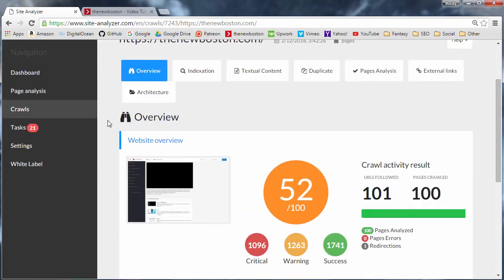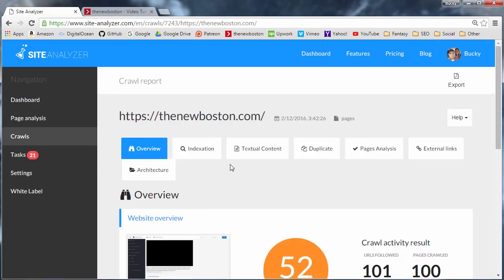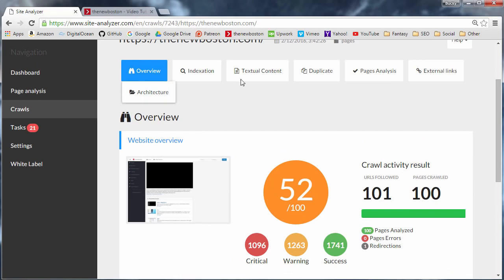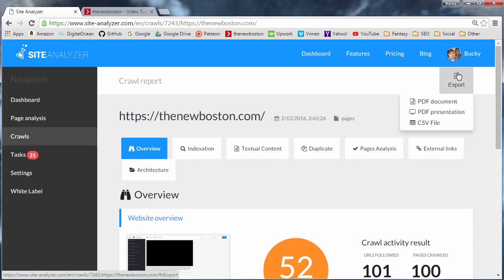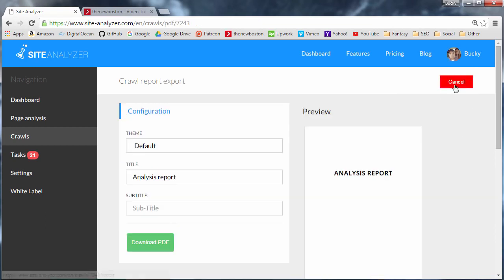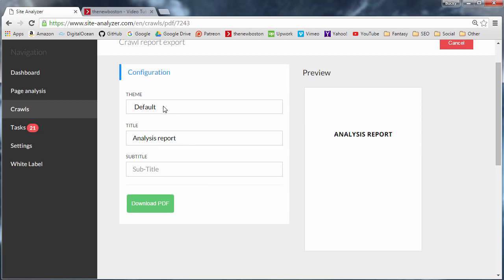So this is just going to bring you to, again, we already looked at all this, pretty much the overview or analysis for your site. Now from here, instead of just clicking on all these tabs, you actually want to hit export. So this is going to go ahead and export your final report so your customer can view it. So I'm just going to export this to a PDF document, and let me go ahead and choose Bucky's theme. So again, if you got a bunch of different color schemes, you can pick them right here.